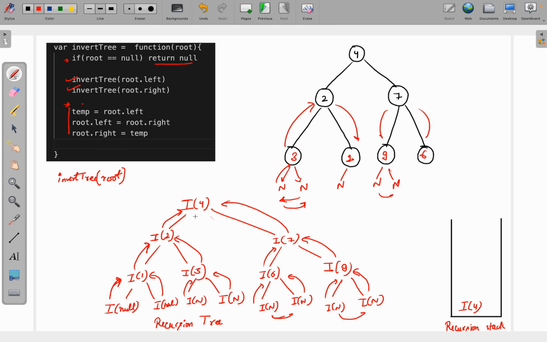Okay, so now let's talk about I4, right? So I4 function calls the two functions, right? Root dot left, that is 2, and root dot right, 7. So once I return from it, I will come back here, right? And I will swap them. Root dot left is 2, and root dot right is 7. So I will swap these two also. So 7 will come here and 2 will come here.